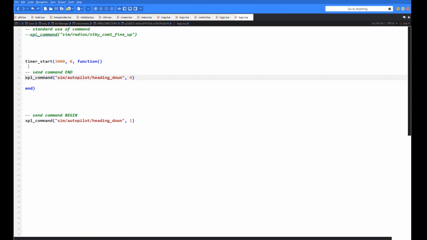Okay, so what that little bit of code is doing is, initially it's skipping this command because it's saying after 3 seconds run this function, but it doesn't wait around. It's now going to run this function, and this function says begin, and then after 3 seconds this timer expires and it then calls the contents of this function, which only has one line in it which basically says end. So it stops the heading down. So essentially that's the effect that you saw within the sim of the heading bug moving for 3 seconds and then stopping.